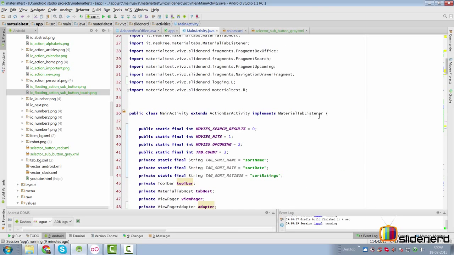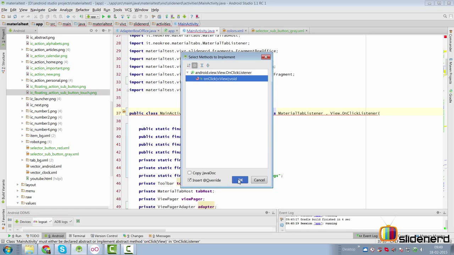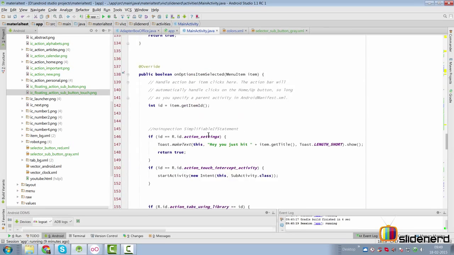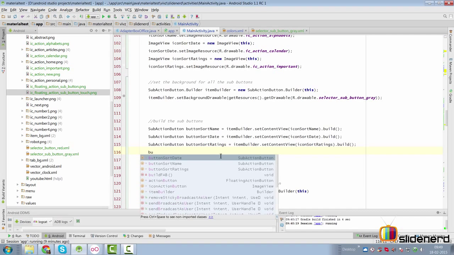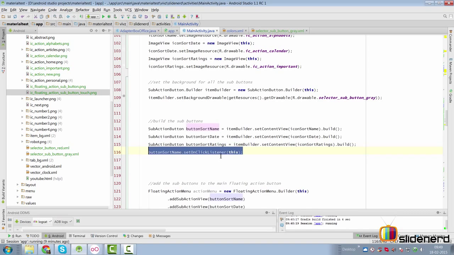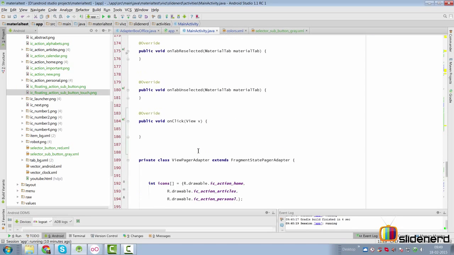Here at the top in our activity, we simply implement the on-click listener. Ensure that you press Alt Enter to override or implement the methods that are needed. Click OK, and now we have our onClick method here at the bottom. Now all we need to do is go here to our sub action buttons and simply say that this activity is going to handle the onClick for us by simply passing the this argument for all the three buttons out here.